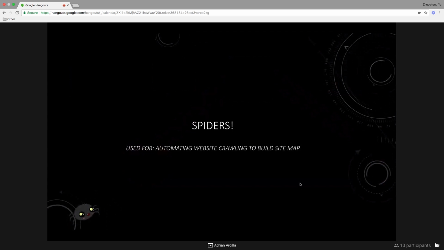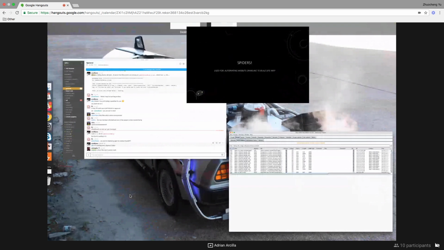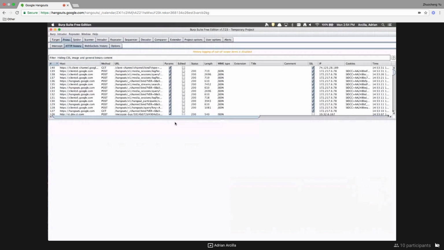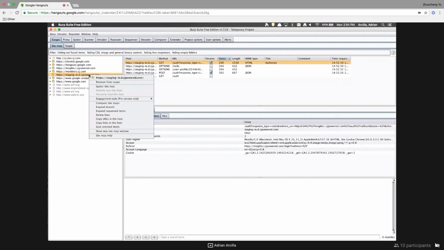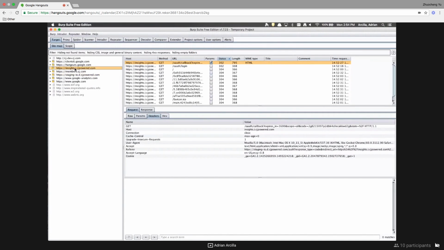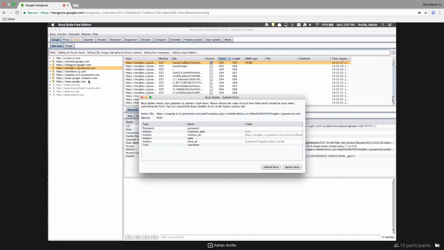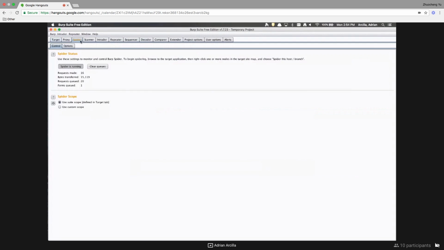Now let's talk about spiders. Besides them being little cute creatures that I'm terrified of, they are used for automating website crawling to build that sitemap. You'll notice that I was able to build this sitemap just by clicking around. If you don't want to click around, you can also just automate this, and it's super simple. You just right-click, let's say Insights. Here we go. Right-click and spider this host, and then as soon as this starts, just hit Submit Form. Spider. You'll see how many requests are being made, and it starts building it up even more.